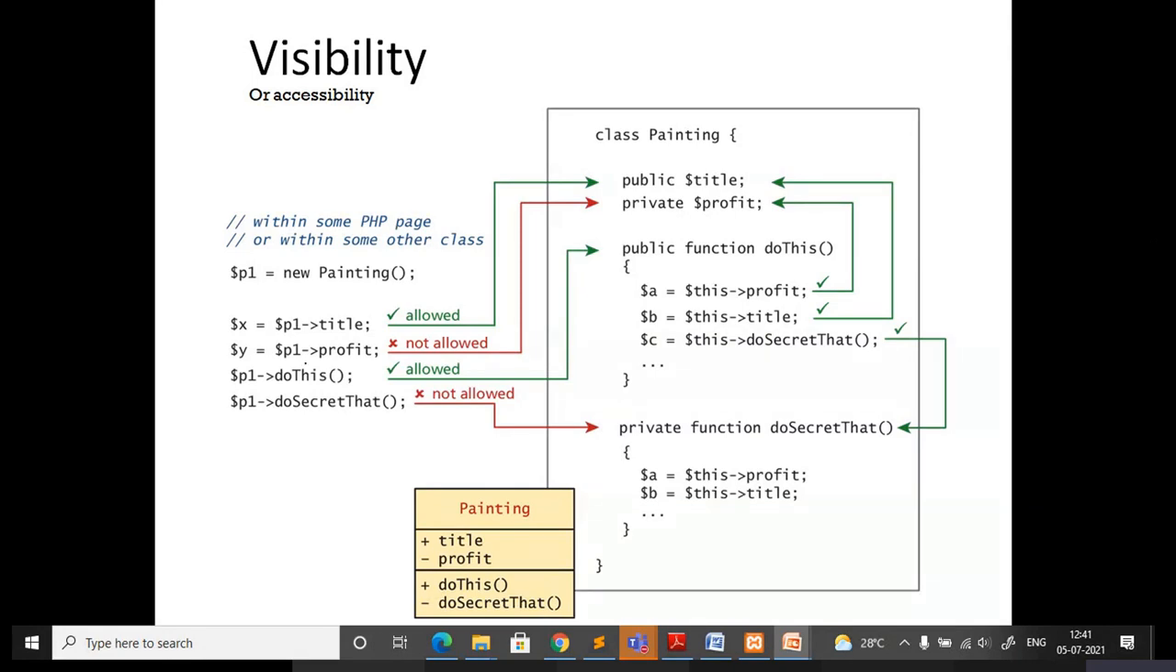Observe that there is no dollar symbol here. If you give one, you will get an error. Whenever you are using it as a property, it should not be preceded with a dollar. If you are using it as a variable, then you have to use the dollar.